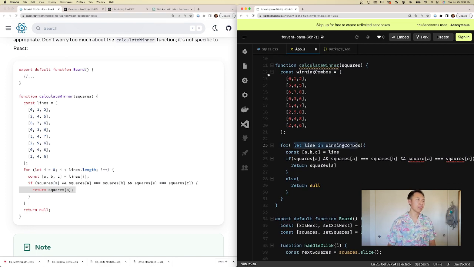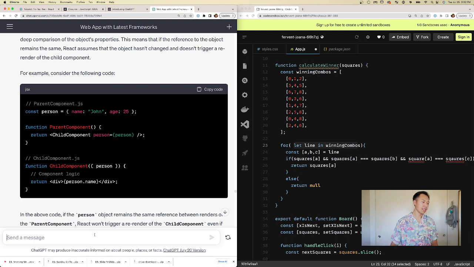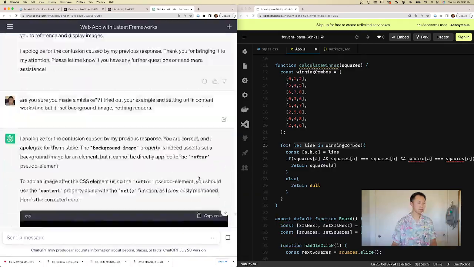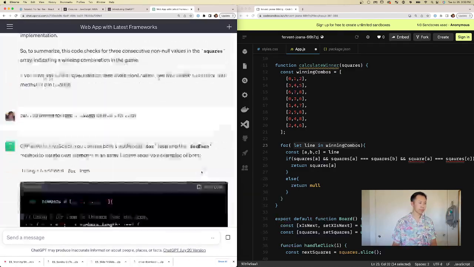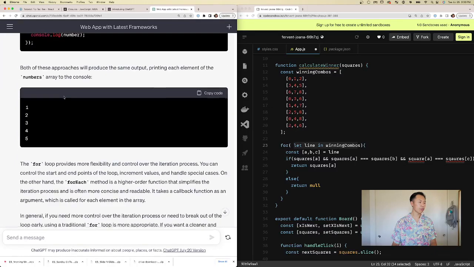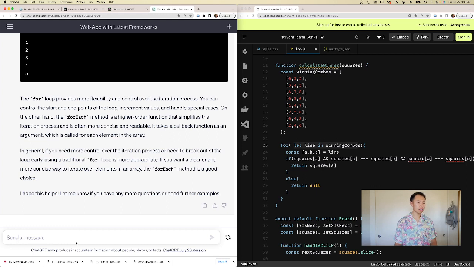Let's look it up. Let's ask ChatGPT. Can you write a for loop in JavaScript with a for each? Let's see. Okay, so there's a for each. Let's ask if this is valid JavaScript. Is this valid JavaScript?